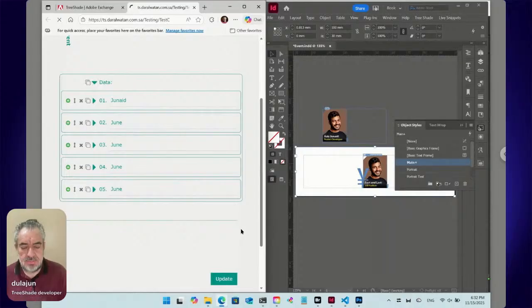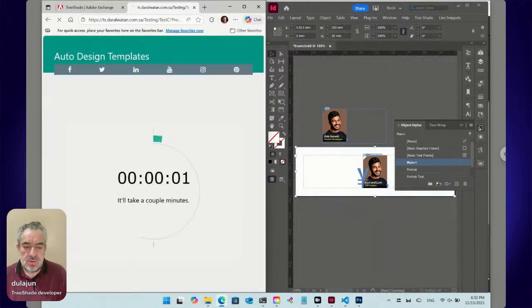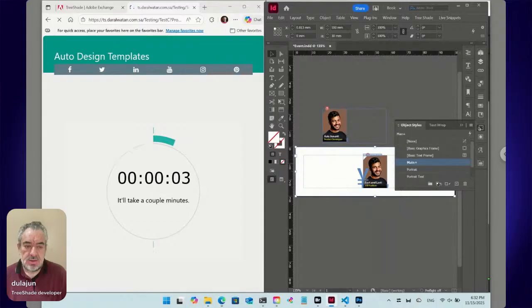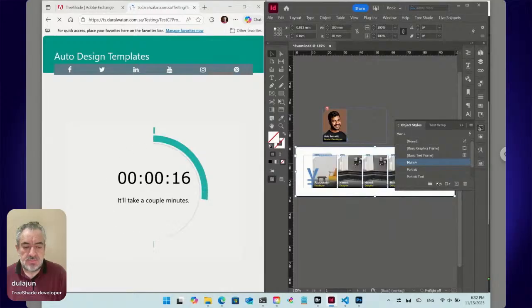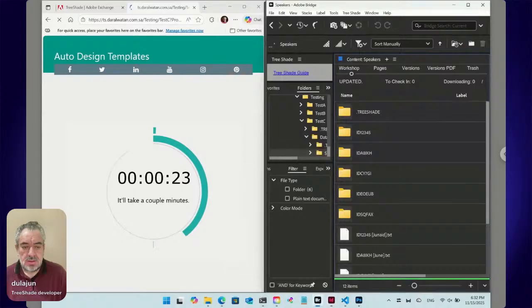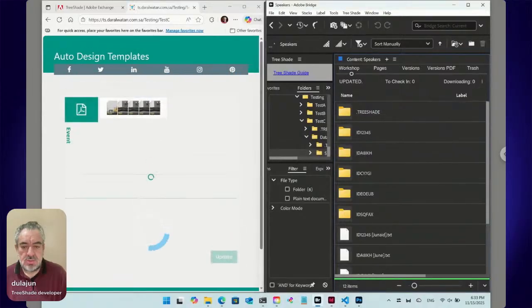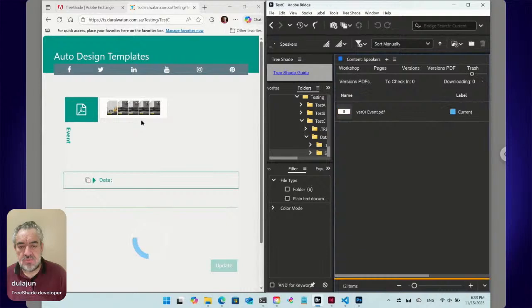Click update. Now the request will be received from the local server on your computer. The content will be updated. Adobe InDesign will be opened if it's not opened yet. The content will be updated there. And a new design will be revealed on the online form.